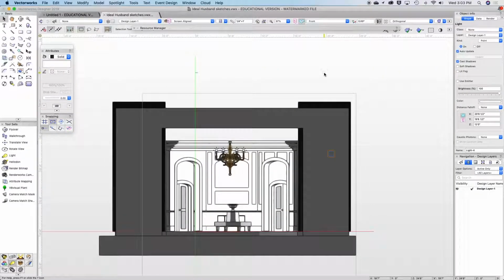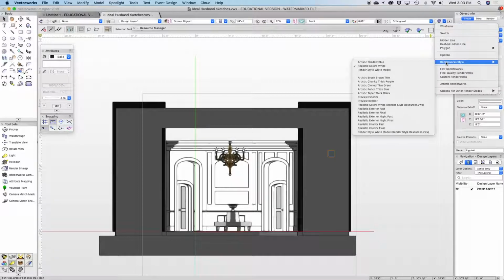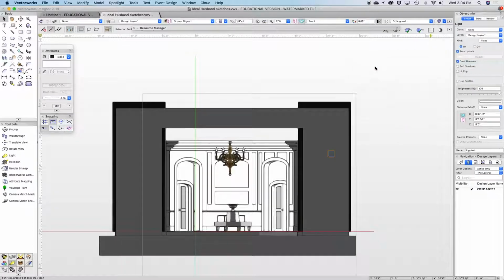Now that we've placed the lighting, we need to know kind of what it looks like. In OpenGL, we get kind of a rough suggestion of what it might look like, but that is not necessarily photorealistic. So I'd like to introduce you now to these different RenderWorks styles. There are a variety of different rendering styles that can mimic things from sketches to hand drawing or photorealistic depictions of it. For our use, because we're trying to create a value sketch, we're going to use this setting that I use a lot, which is Realistic Colors White. I'll click on that, and then we'll let it render.